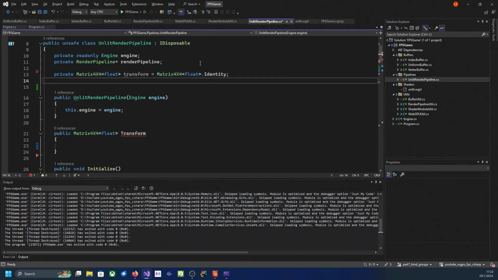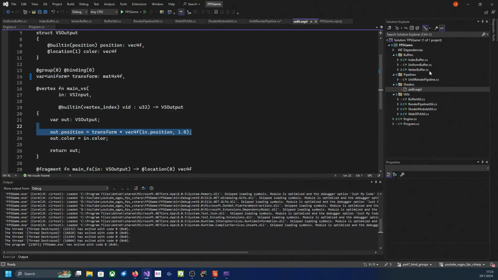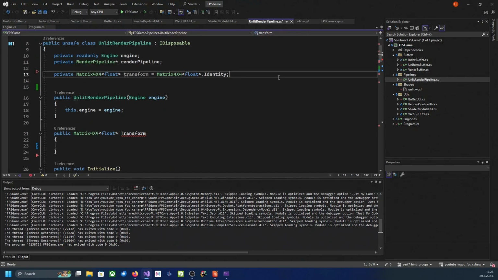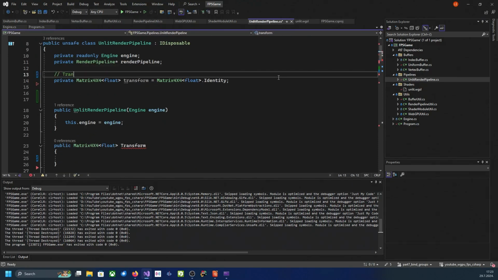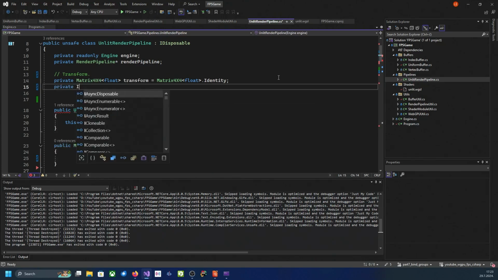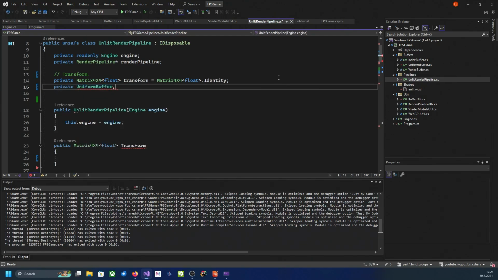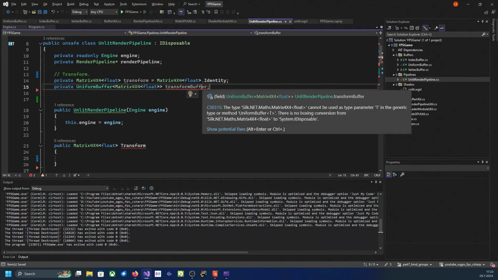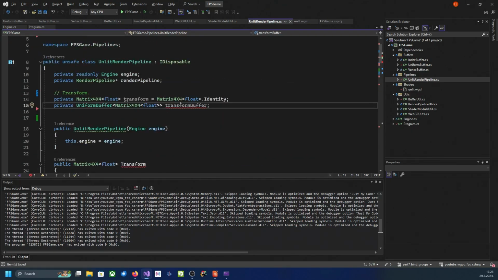But we're also going to need to write it somewhere, right? And how do we pass it to our shader? Well, we created that uniform buffer, and we pass it with uniform buffer to our shader. Right here, right? So in our unlit render pipeline, I'm just going to say here transform, we're going to need that buffer as well. So uniform buffer, and what is our T? Because we want to pass that matrix in. So our matrix of type float is going in, and I'm just going to call this one transform buffer. That's good. So we're going to need to initialize it.